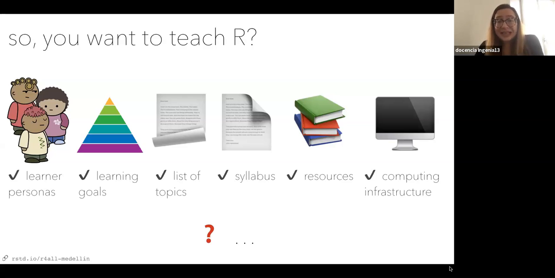But is that it? This is the standard for at least designing a university course that I can think of, or most of the workshops that I've pitched to give at places. But there's really one other thing as well.